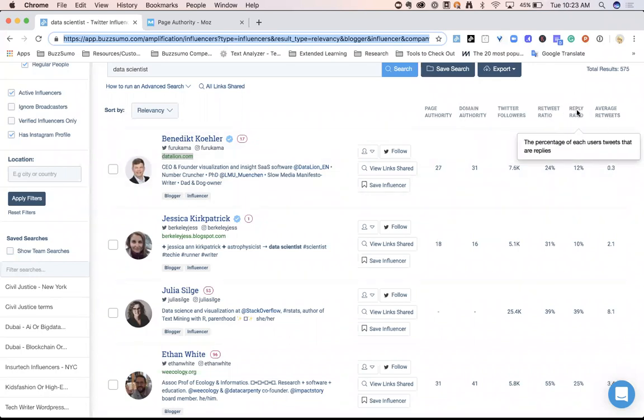Retweet and reply ratios, pretty straightforward. Does this person share somebody else's content? Do they just retweet somebody else? Or do they always just post their own stuff? Are they more of a megaphone? They just stand on a soapbox outside and they just yell into their megaphone. Hopefully not. Hopefully we want to see them sharing a healthy balance of their own content, but other people's content too.